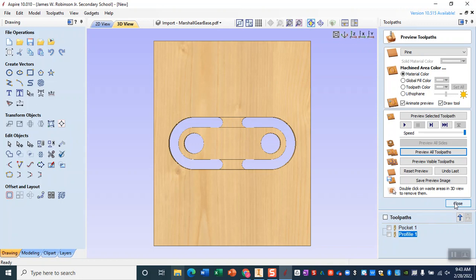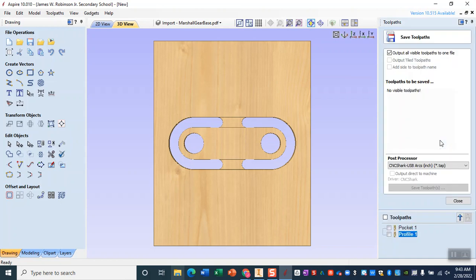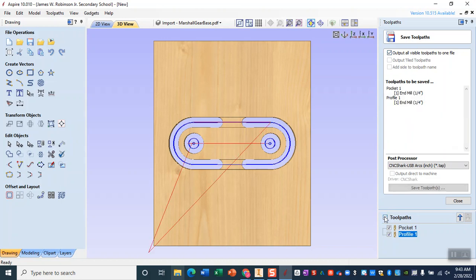After we've double-checked our preview, we're now going to go ahead and save our toolpath. And it's very important that we click this little box right up here. So this one says output all visible toolpaths to one file. This is super important because we have 2 toolpaths and we want to output them both to the same file so that our machine does the circles and then without further prompting does the outline as well.